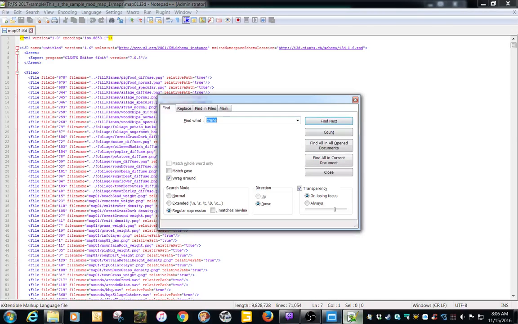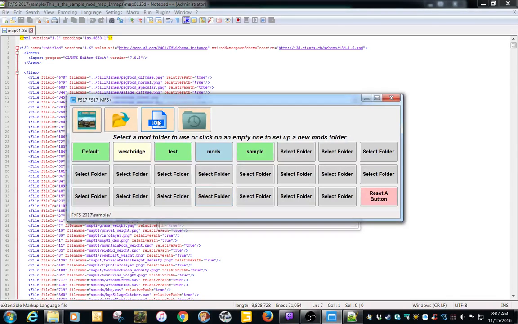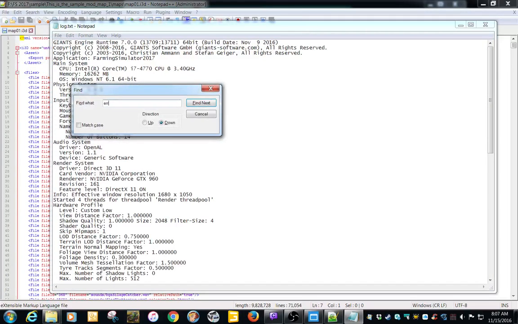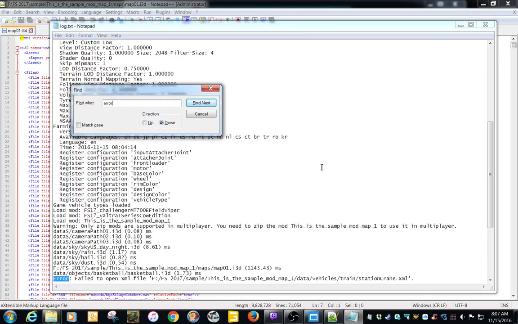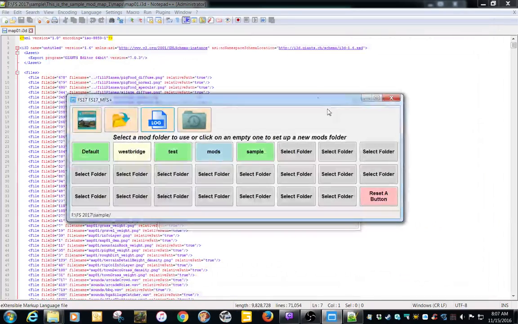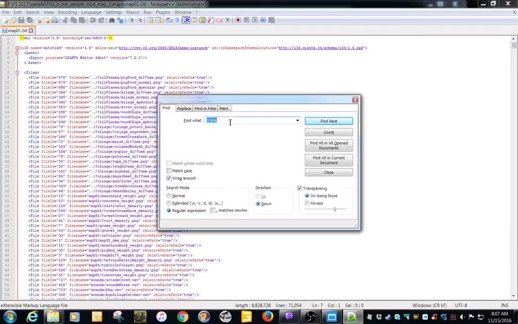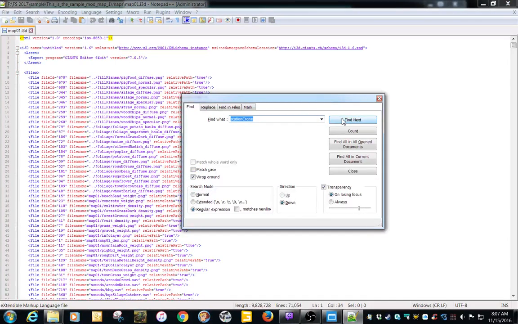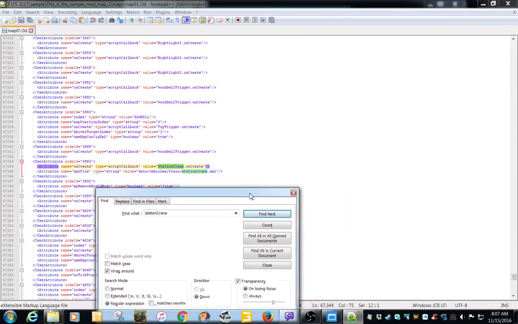In fact, it might be easier if we put in station crane. Let's copy that. Paste it in. Make sure it's at the top of the file or folder. Yeah, file. Find next. Okay.